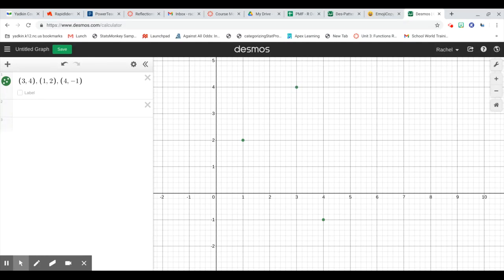Okay, if you do not have your own graph paper or you don't want to write this down, then you can use Desmos to help you figure out where your new points are going to be for your reflections. And this is how you do it. So you can just type in your points like I have here on this line over here.